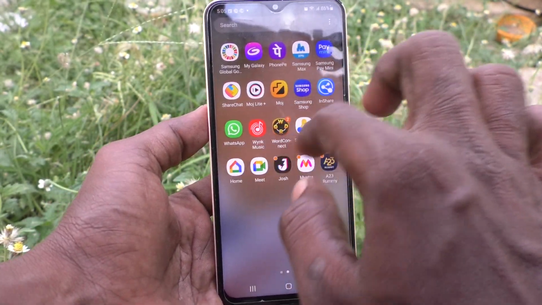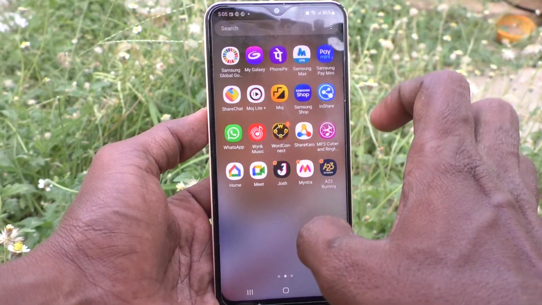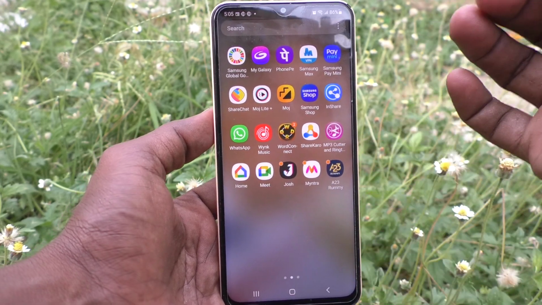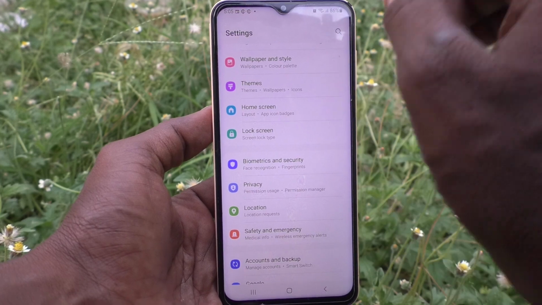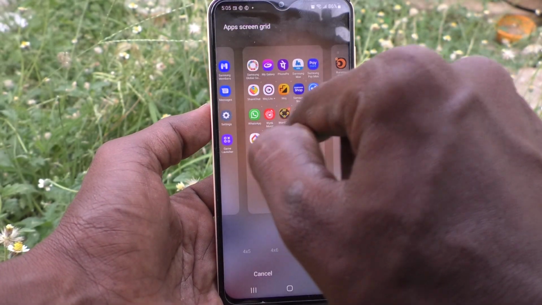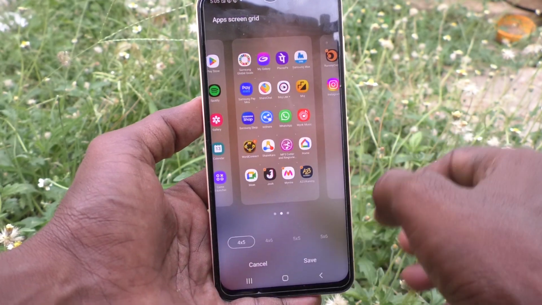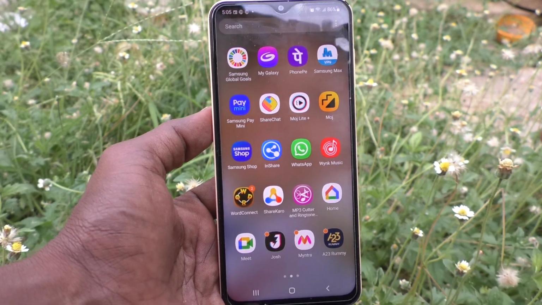App size is reduced. Okay, so in this way you can easily reduce app size in your phone Samsung Galaxy A23. If you want to set back to default app size, again go to the same settings and click on home screen and click on app screen grid and select first one 4 cross 5 and click on save, and now it's set back to default app size.